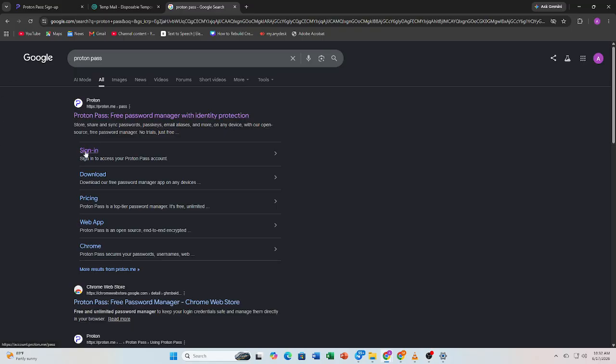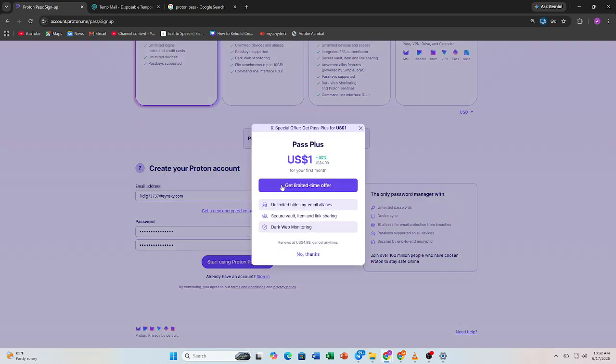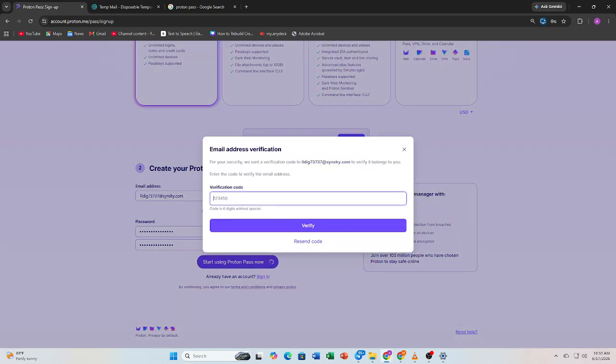Next, click on the Sign Up or Create Account button on the homepage. Now enter your email address. Make sure you use a valid and accessible email because it will be used for verification. Next, create a strong password that includes letters, numbers, and symbols for better security.